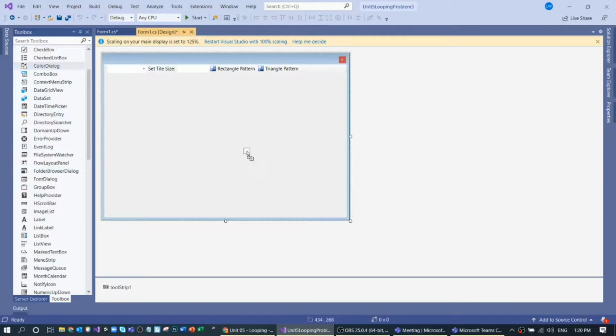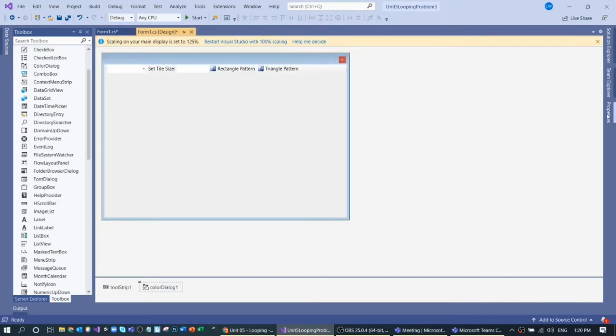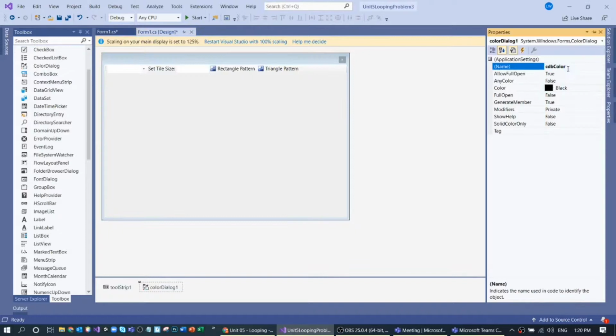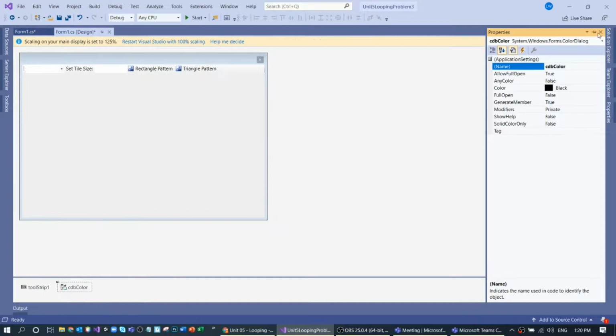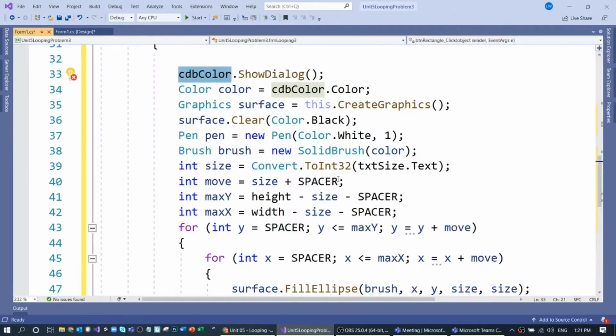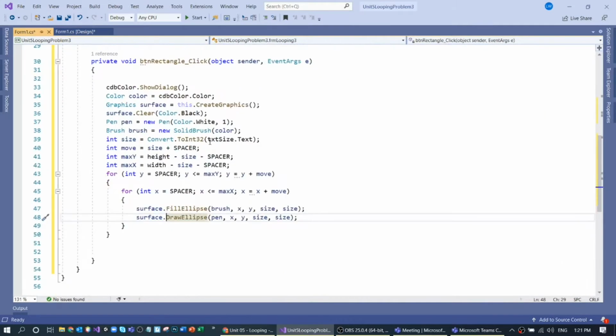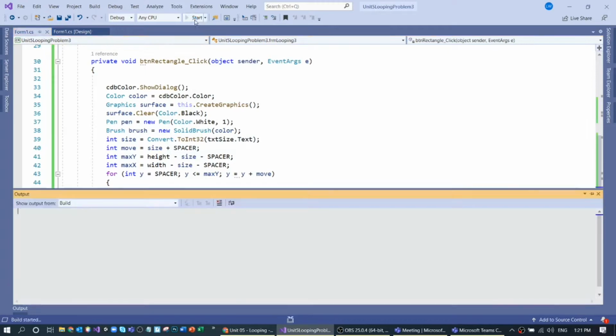I can put it anywhere on my design because it actually just appears down here. And since I don't want to change the code, I'm going to name it the same as I named it here. So I'm going to go into the properties and name it that. Exact same name, CDB color, for color dialog box color. And then all my code that I took straight from the example is exactly the same. And now I could actually try it and see what happens. So I'm going to run it.